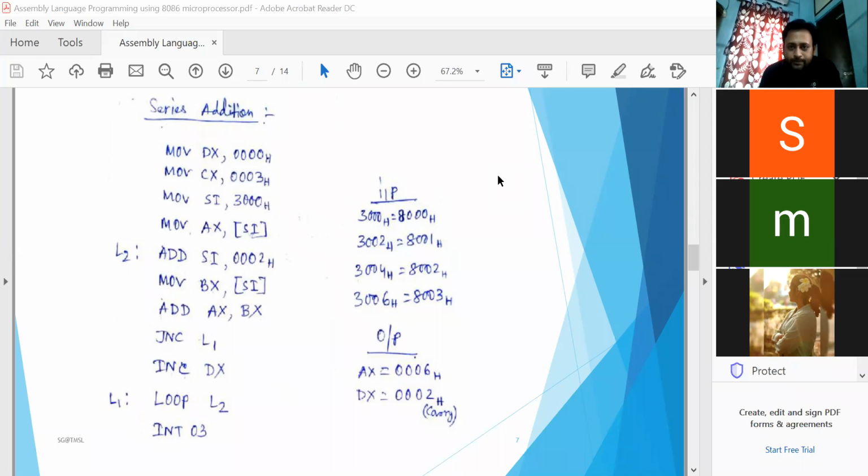Okay, so next, this one is your series addition. Series addition means there are several numbers present inside the memory locations, which you need to add one by one, and you need to store the result inside some register or some memory location, or you have to store the carry also in some memory location.